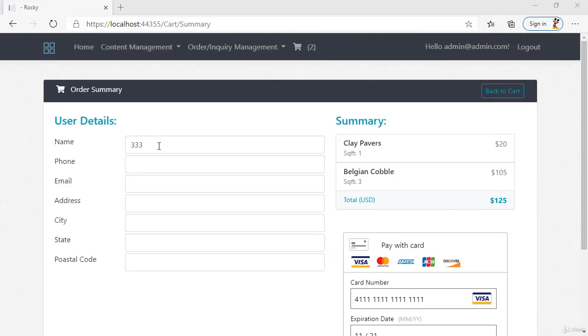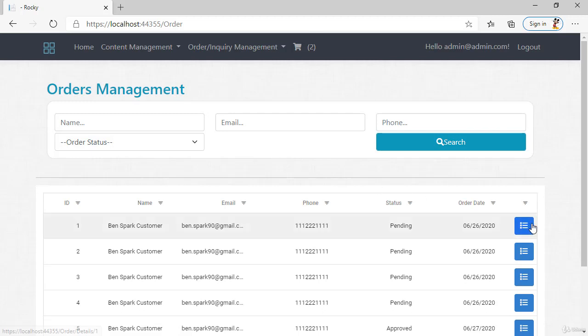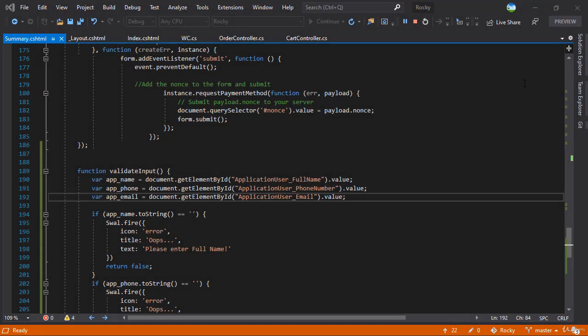Once we complete the validations, we need to get back to our order management. In here, we have to add the details page. So in details, you can see we are passing the order header ID. Based on that, we have to retrieve the order header and order details and display everything inside the details view. So let's get started with that.